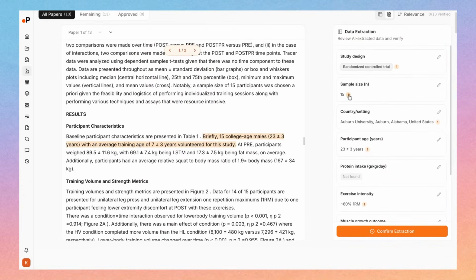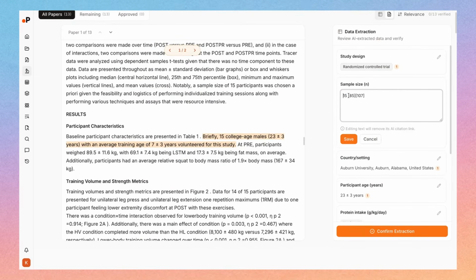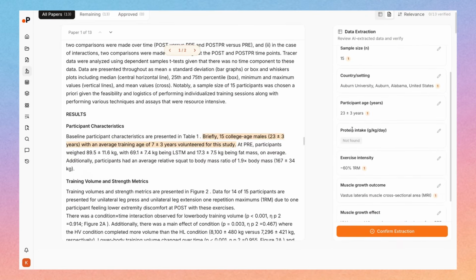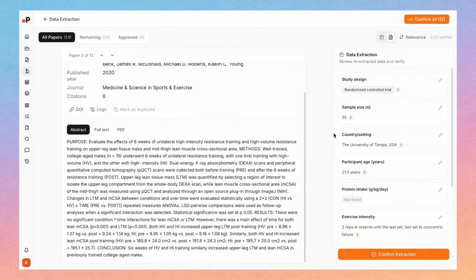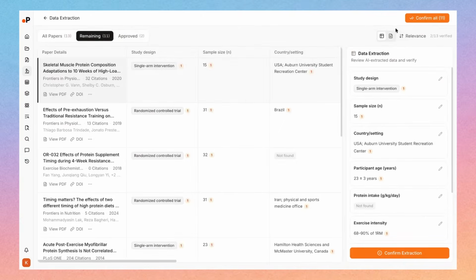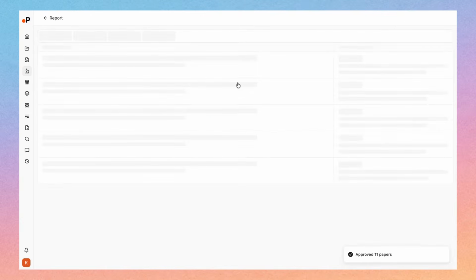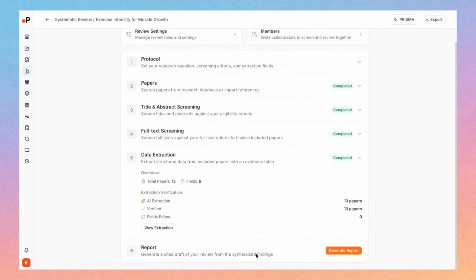And if you want to edit data, you can edit any field individually by clicking the edit icon and making your changes. Those changes are logged too, along with the name of the person who made them. If the AI can't find the relevant content for a field in a paper, it marks that field as not found. You can review it yourself and add the data manually using the Edit option. Then you approve each paper's extraction as you go, or confirm all of them at once using the button at the top. With extraction confirmed, you can now generate the systematic review report by clicking on the Generate Report button.